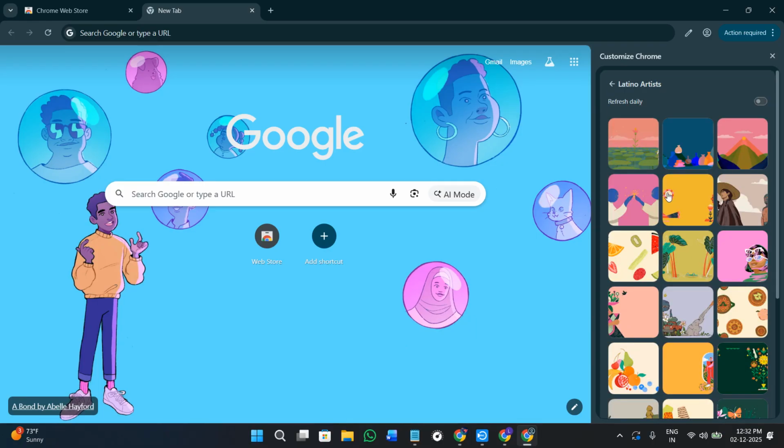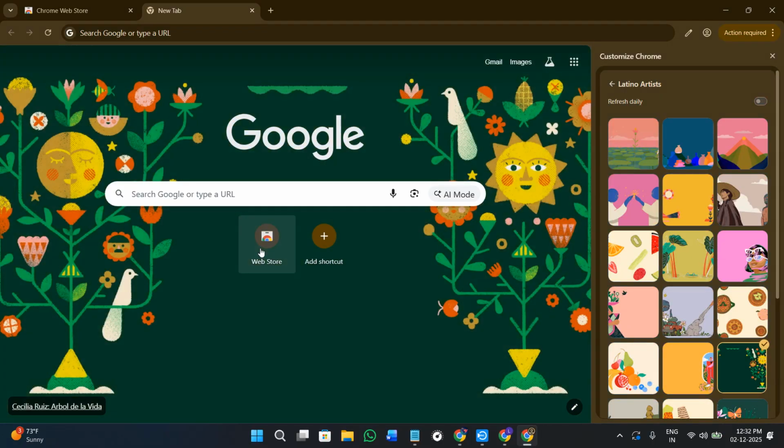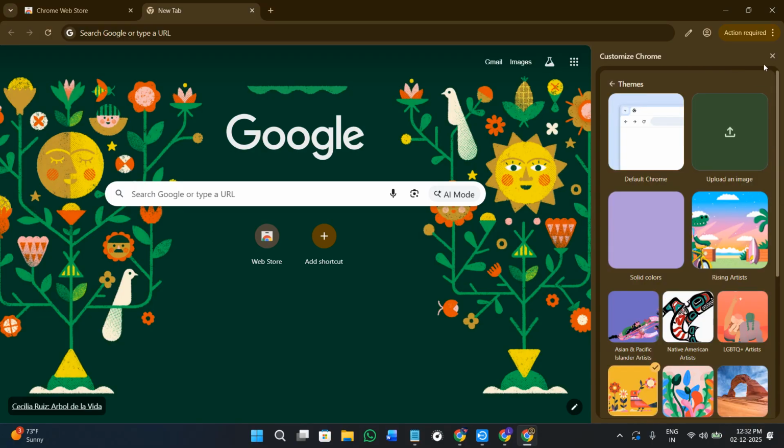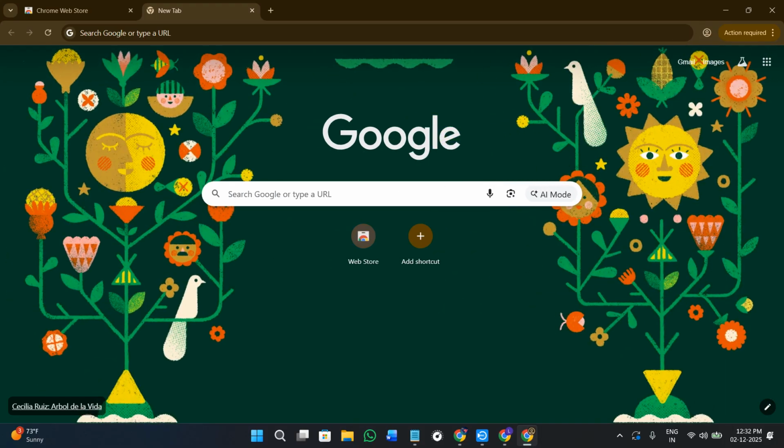So Chrome has given you a bunch of different options to change your background. I liked this one, so I'm going to be clicking on it. Then you just have to come out of this particular section. And as you can see, this way you can set a custom background image in Google Chrome in no time.